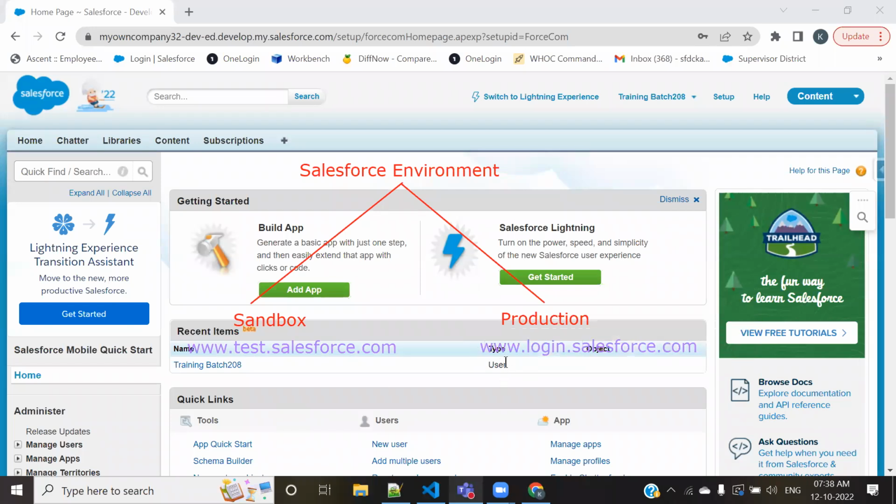Now you tell me one thing: how did you access this environment? What did I use, login or test? To come into this particular place, did I use login.salesforce.com or test.salesforce.com? Come on, you can tell me, you can unmute yourself; I have not muted any of you. Production, yes. So I used login.salesforce.com.